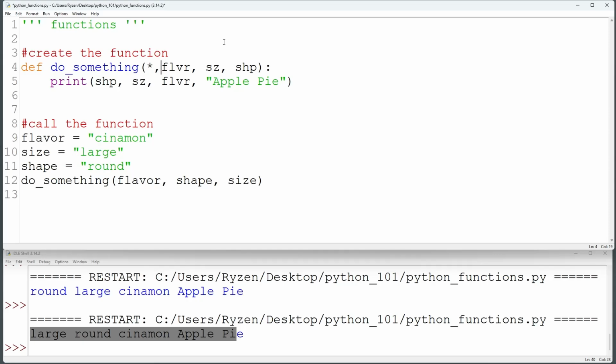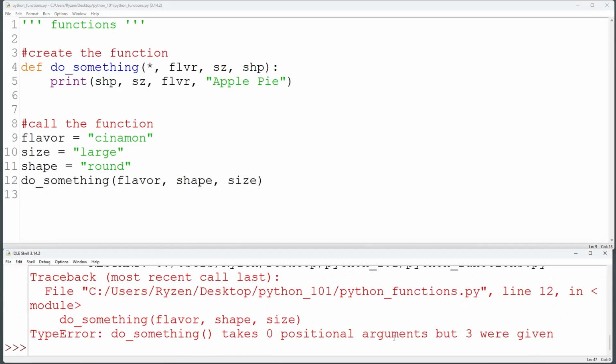So star, comma, and once you do that, you're going to be forcing the function call, in other words, this call here, you're going to force this call to not be positional arguments, but to actually pass the arguments together with the value.